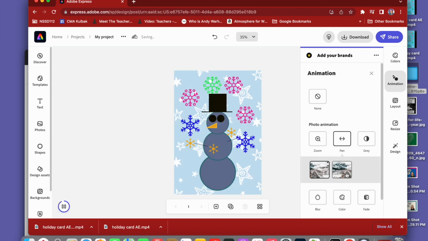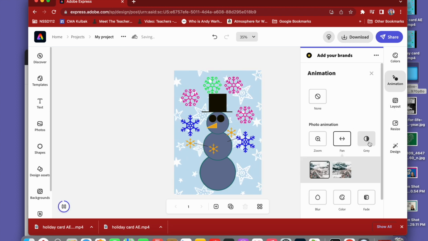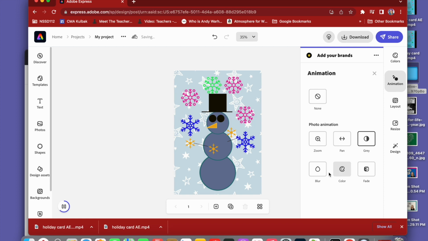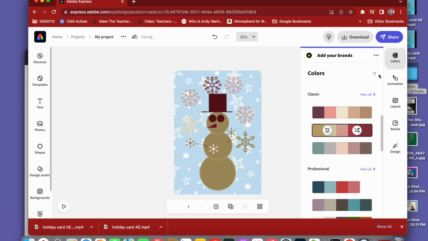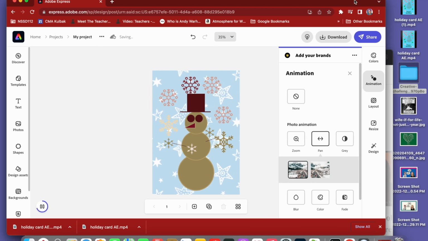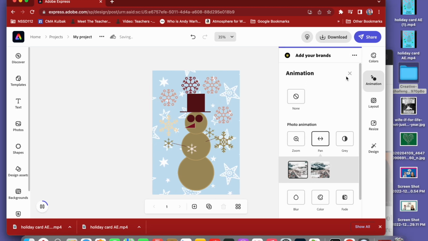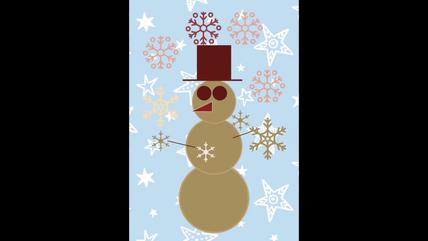Once you're finished, you're going to download, and it's going to save your project. You want to save it as an MP4 so that it will play. And once you download it, give it a name that you'll recognize. I called mine Snowman. And that way, if it doesn't download on your desktop, you can search for it. Once you find it, you can upload it into Otis Assessments.